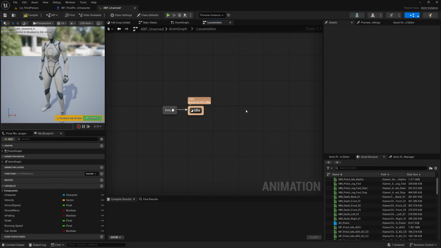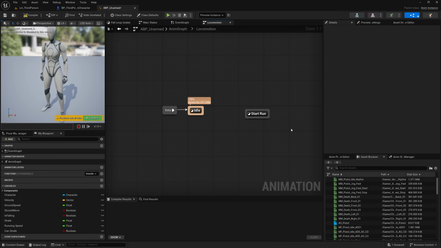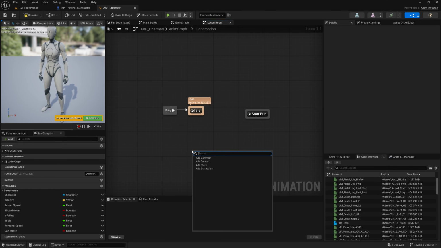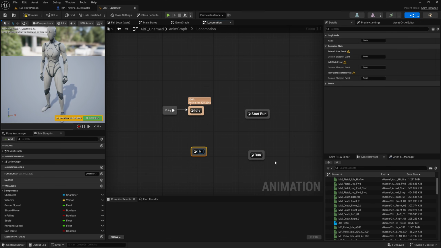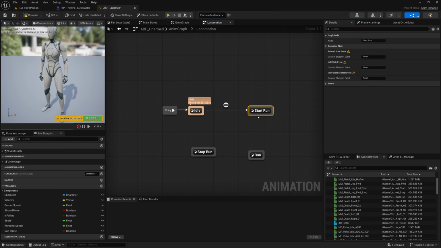So let's start by right-clicking here and adding a state, and this one we can call start run. Let's right-click again, add another state, and we'll call this one run. And once more, add another state, and we'll call this one stop run. And first, let's add transitions around like this. So from idle to start run to run, run to stop run, and stop run to idle.